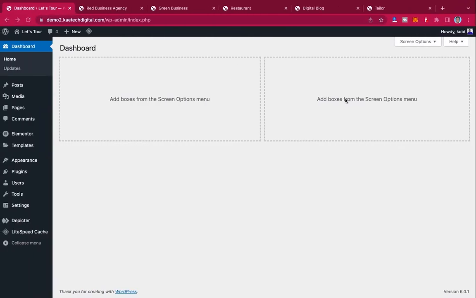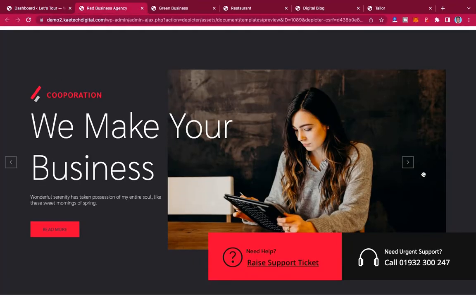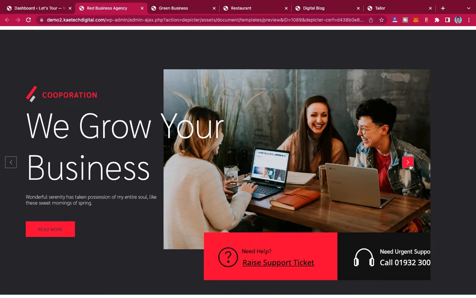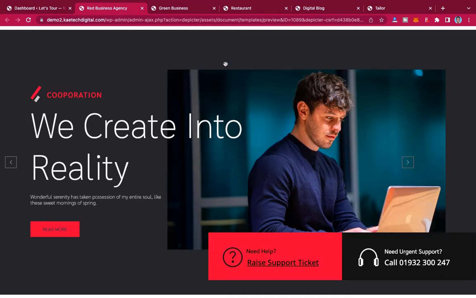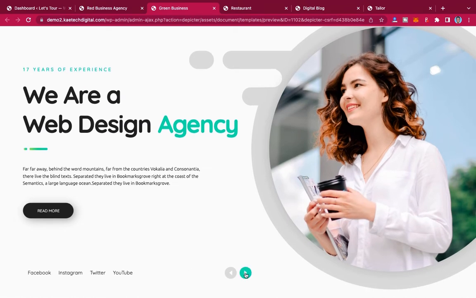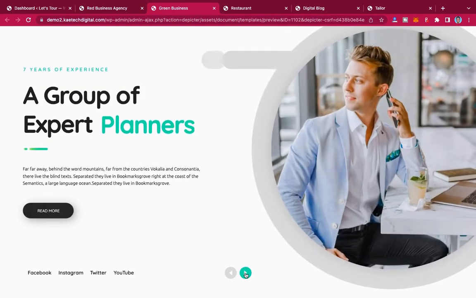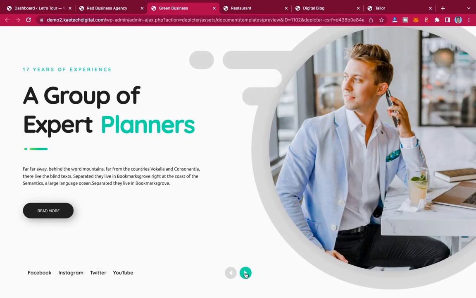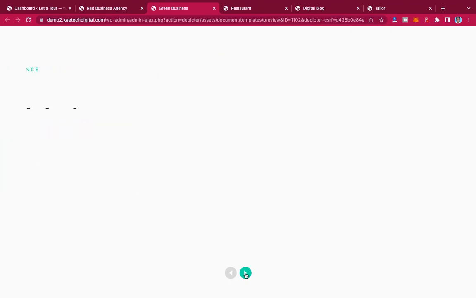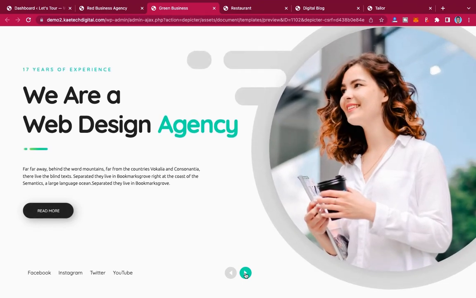So maybe you want to create sliders like this. You see this one over here, very beautiful with beautiful animations. You want to create something like this, or maybe something as beautiful as this one, with all the animations coming in very beautifully, just like this one. Yes, you can do that. You can really do that for free.